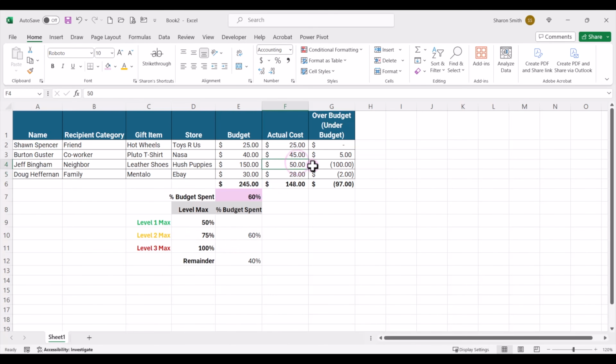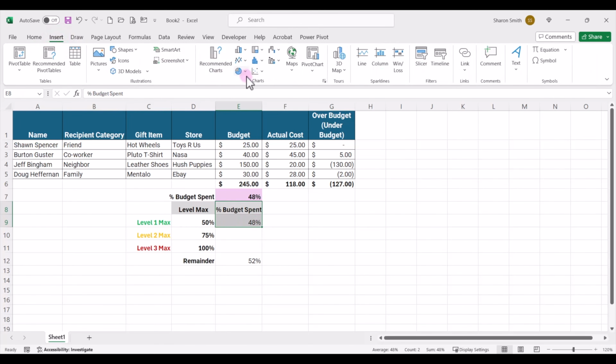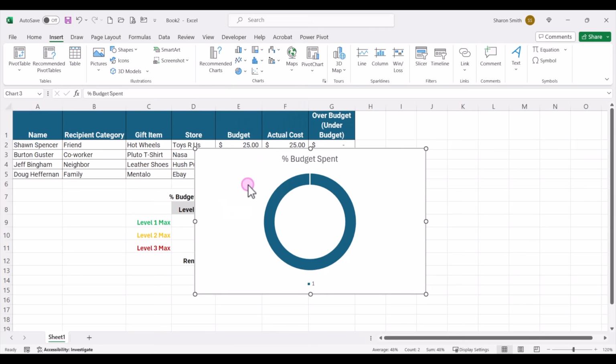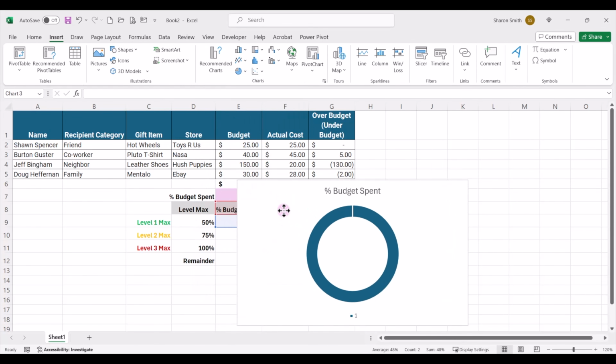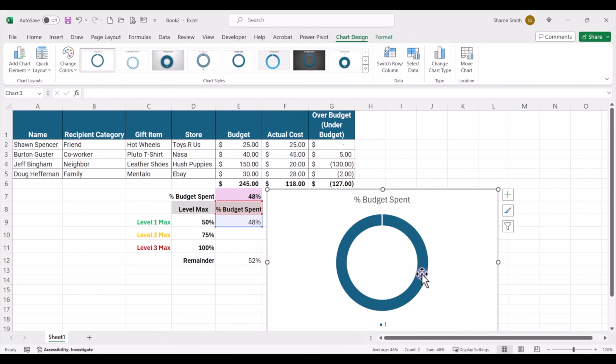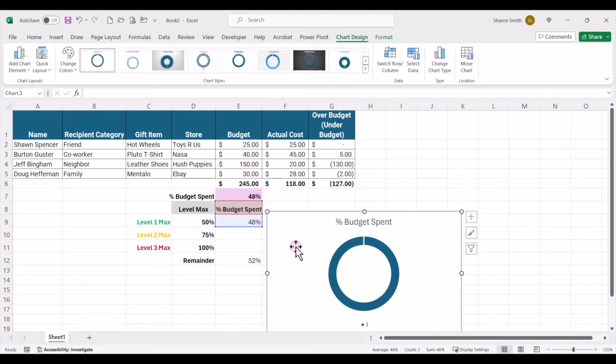And if I spent more, it's going to show up here in the last area, which is going to be red. So let me go back and we'll populate for the first level to appear. So now what I'm going to do is select my percent budget spent and my first level. Then I'm going to go up to Insert, go to my pie chart, and select the donut chart. I'm going to move this down here, and let's just adjust it so that we can see it better.